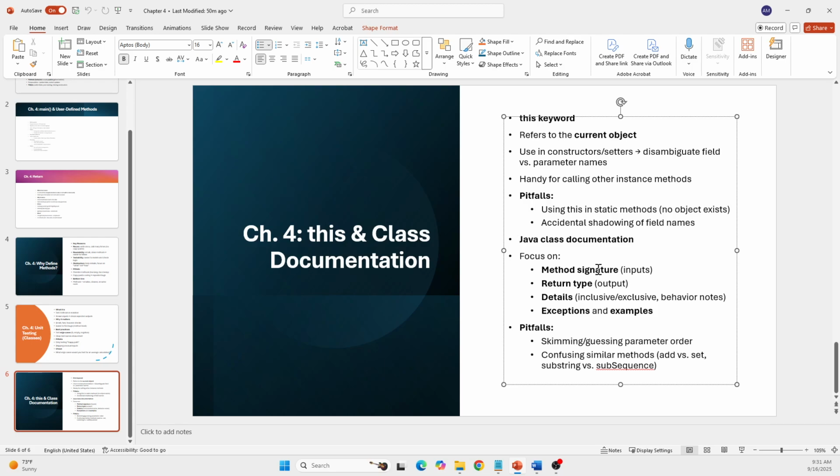For example, substring(int beginIndex, int endIndex). These are two integers. And the return type is what you get back. Then we have parameter details and behavior notes, and exceptions, and examples. Many docs include short examples. Grab them, they show the intended use.